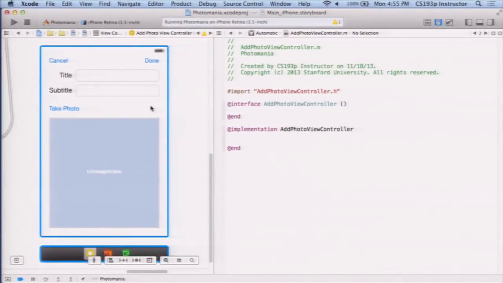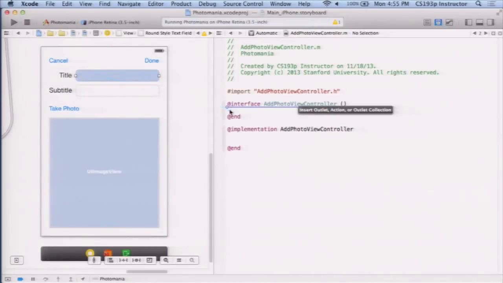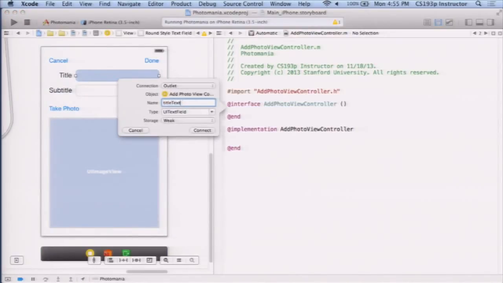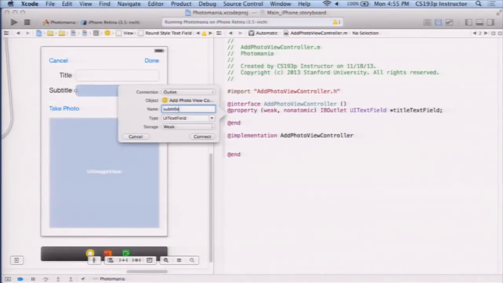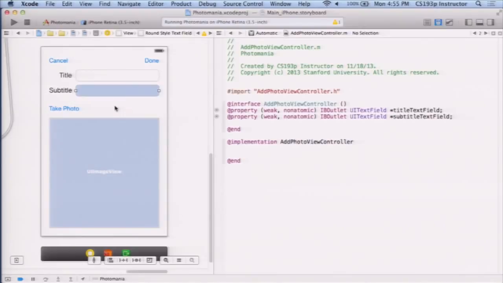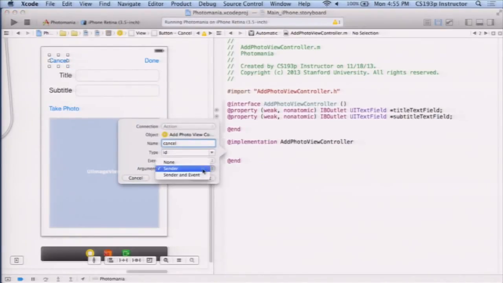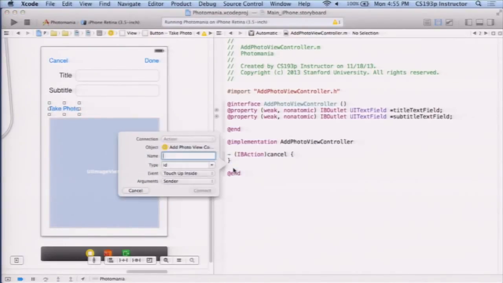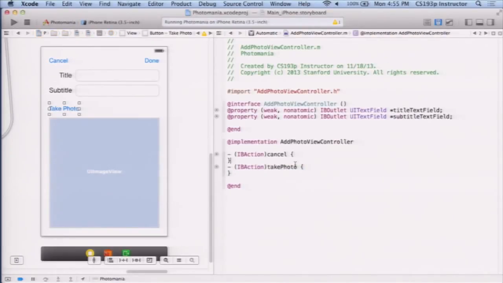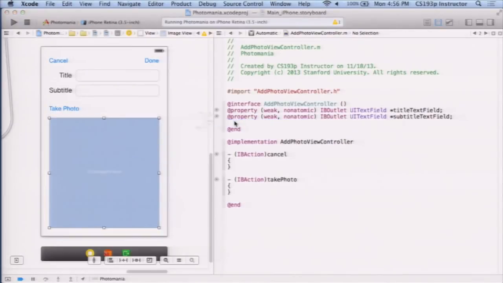All right, so we need an outlet to both of these text fields, so let's do that. This is our title text field, and we'll wire this one up. This is our subtitle text field. And like the cancel button, let's wire that up, cancel. Let's wire up the take photo. Okay. Let's also wire up this image view right here.